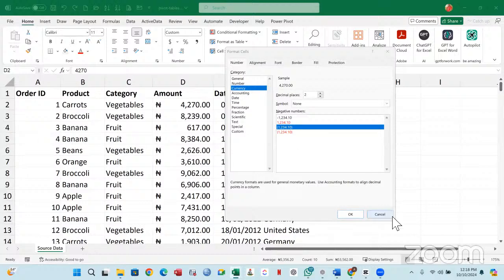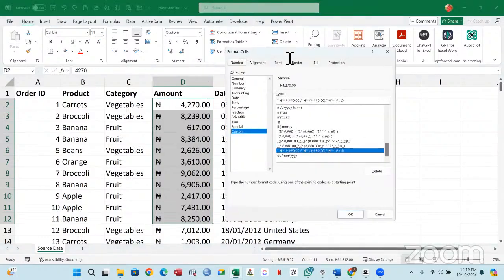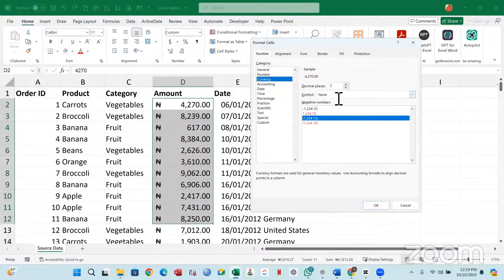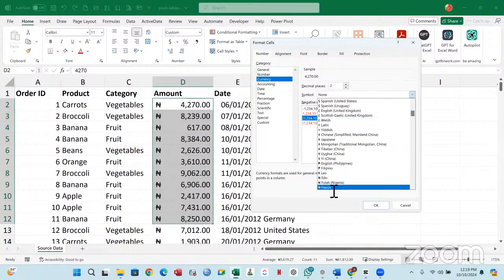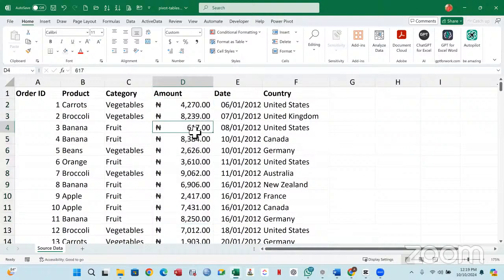Okay, so you highlight your data, then you go to Home tab, then where you have the number format, you expand it. This is a format cell, then you pick currency. Then under symbol, you will now search for Naira. You will see Hausa, Edo, or so on. Just click on any of them. Click OK, and you are good. It will show Naira sign. Thank you very much. Welcome.